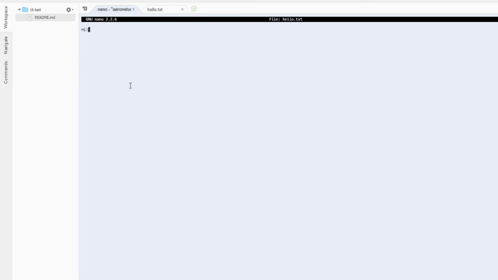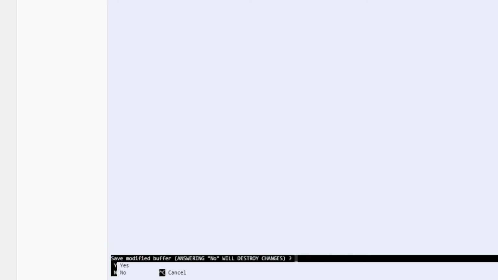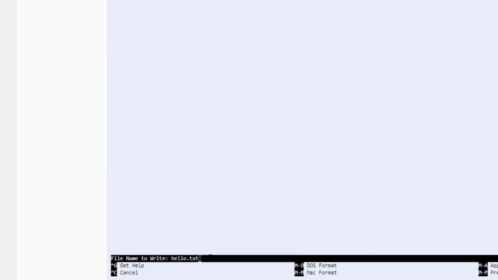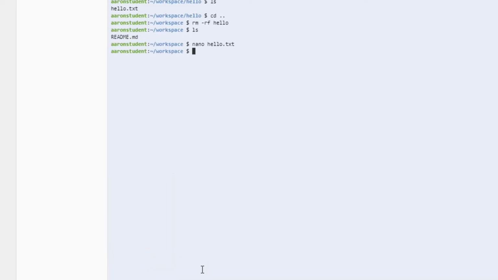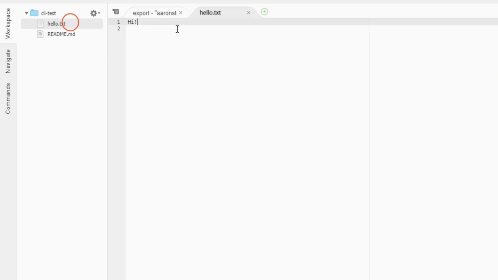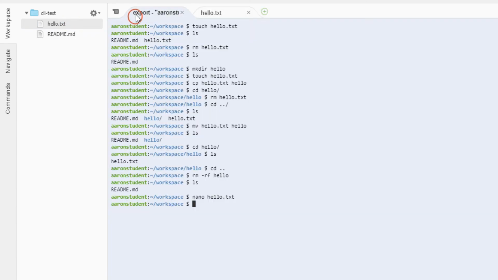So let's enter some text. I'm just going to put in hi with an exclamation mark. And now that I want to save it, I press Ctrl X, and this is the same for a PC or a Mac, and then we need to answer Y to confirm we want to save. We're then asked to confirm our file name. We want it to be hello.txt, as we specified earlier, so I'll just press Enter. And we can see that the file has been created. If I double-click on it now and open it in Cloud9, you can see the word hi.